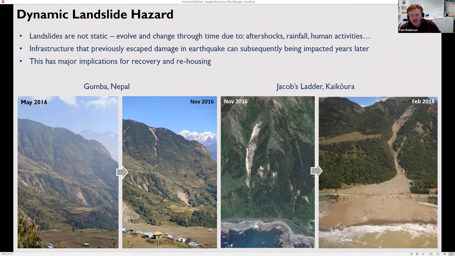And here are two examples, from Nepal on the left and QuakeCoRE on the right, that show why we need to be thinking about this. This is a part of Nepal known as Gumba. Again, it's up near the China border. You can see in both images the high mountains of Tibet in the background. This is a picture I took a year and a bit after the earthquake, and what you're really looking at is this tiny little landslide up near the top here.